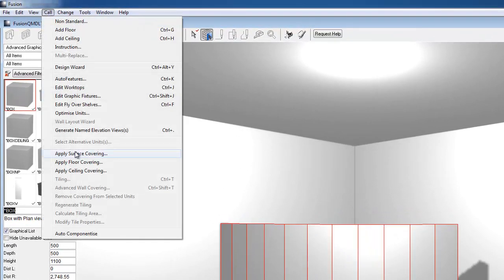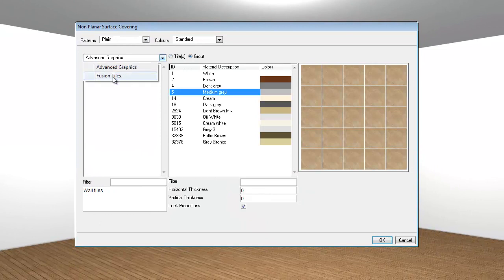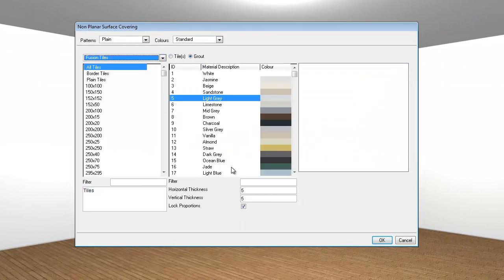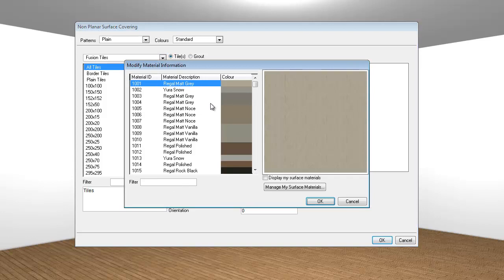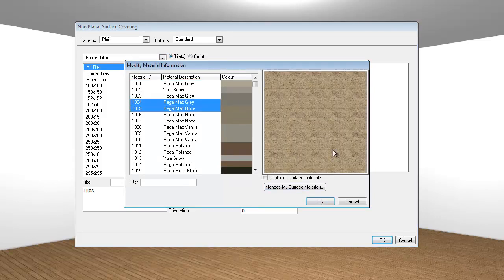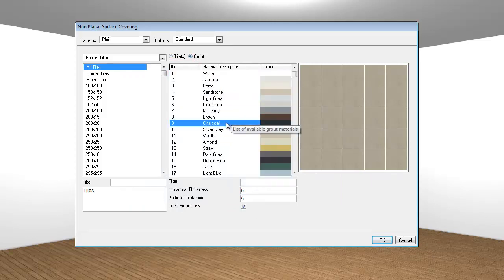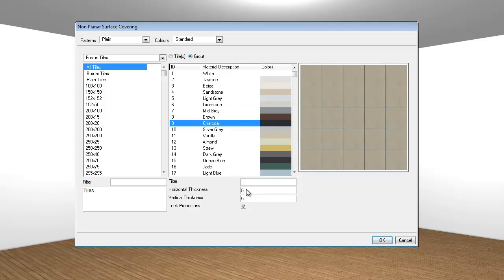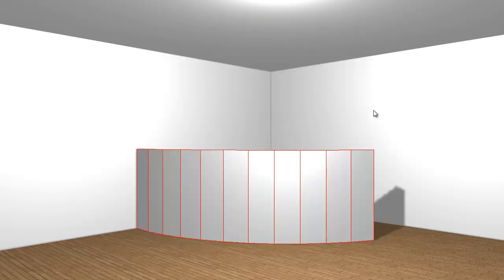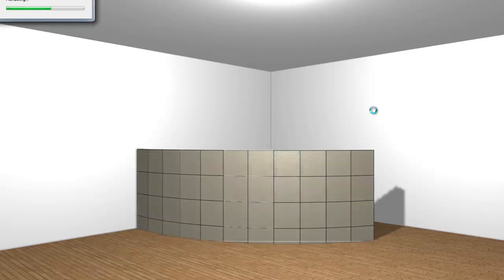We go to the core menu, apply surface covering. So let's use the Fusion Tiles, and we will add a selection. Select the tile we're looking for. Let's just use this one. We've got our size set to 300. We will now select our grout. I'm just going to use a dark grout, and there's my grout and thickness set to 5. I'll just click OK. Give it a minute to update on the render. And there we have a tiled curved surface.